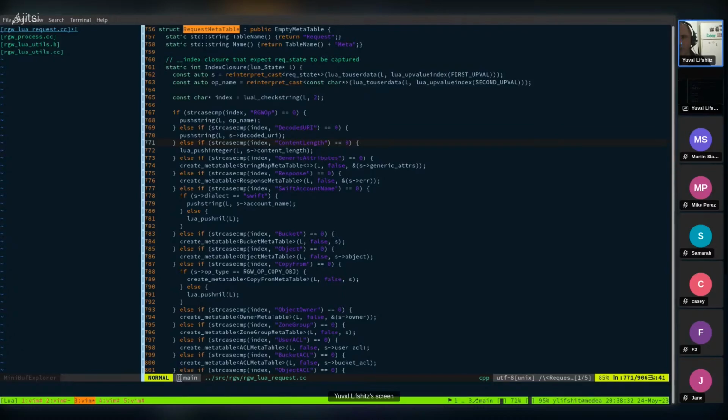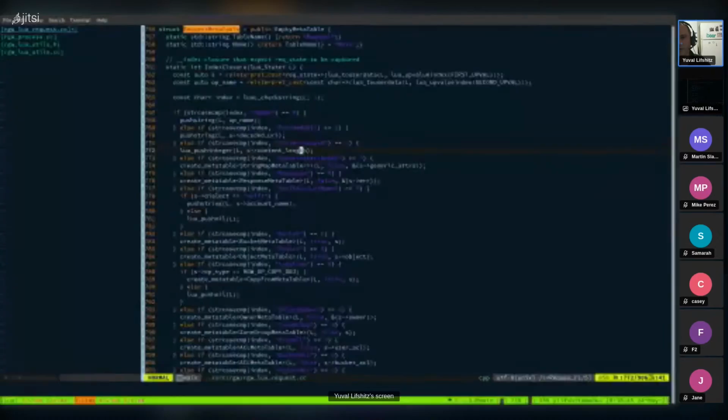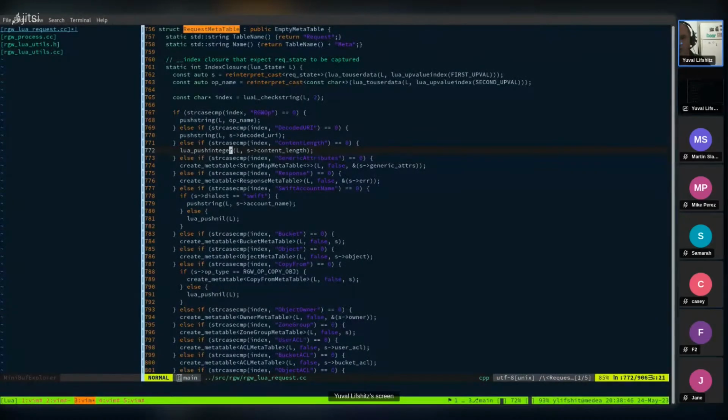Sometimes what I'm exposing is something that is itself a table, so it has dots and can have more levels of hierarchy. Whenever I'm exposing this, I cannot just do the Lua push, which just puts a value somewhere in Lua. I need to create a new metatable. So what I actually push is a new table with a metatable, so that if somebody is, for example, writing request.generic_attributes.something, it would know how to do that.